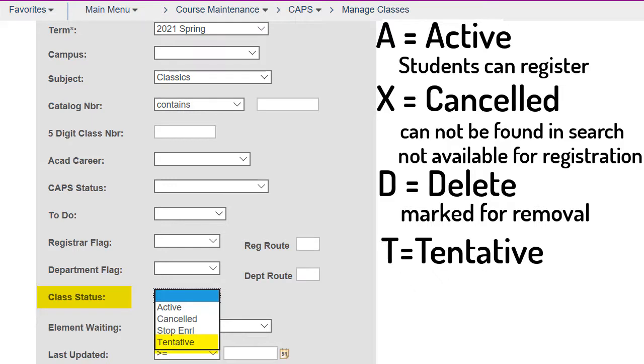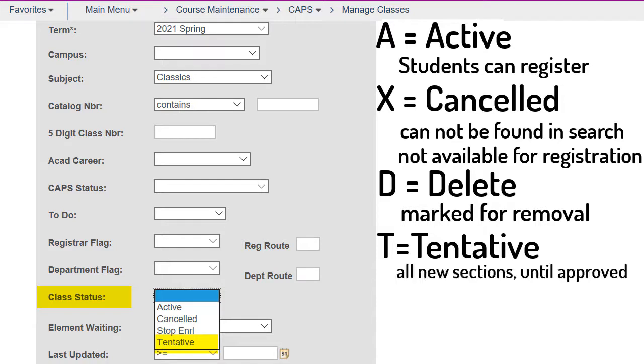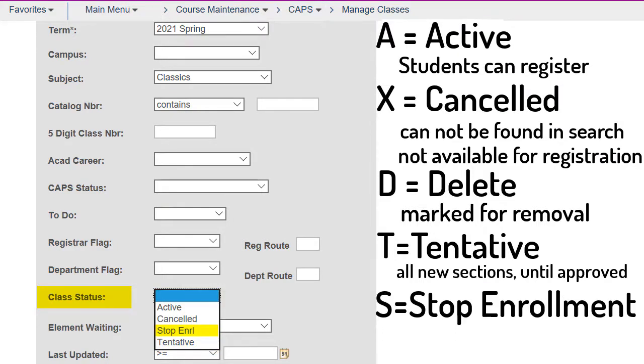T equals tentative. All new sections start as tentative until approved by the registrar and may be planned to be offered but do not appear in the class search results. S equals stop further enrollment. These classes may have been active during the most recent enrollment period but are no longer available. Sections marked S will no longer be returned in the class search and are not available for registration. This is frequently used as a temporary state while students are removed from the section.